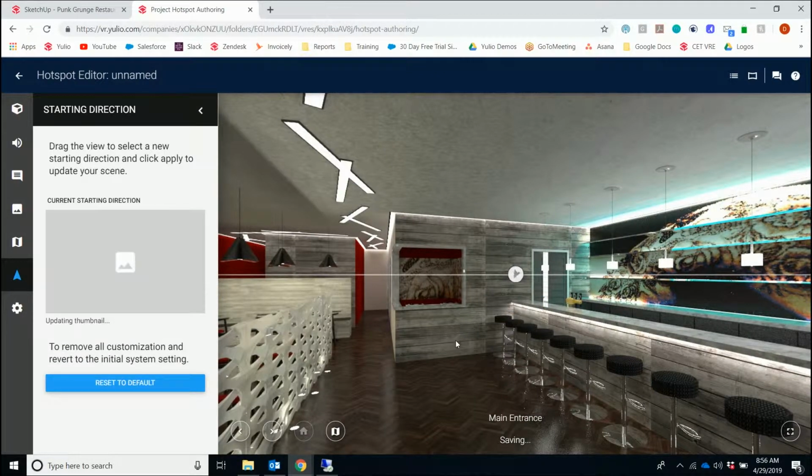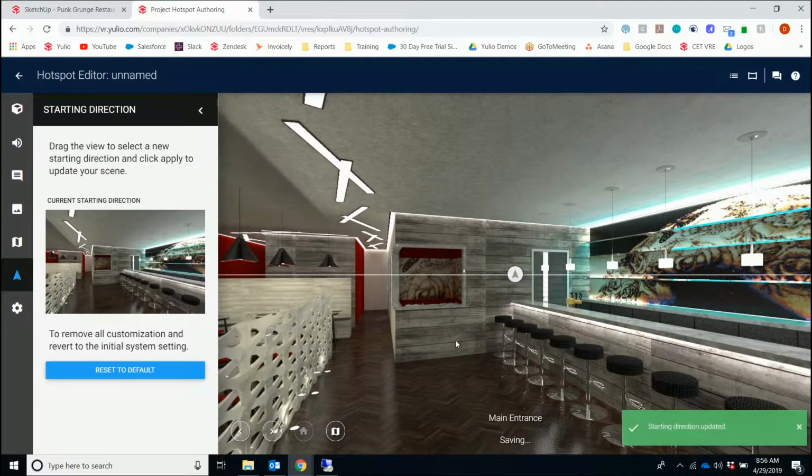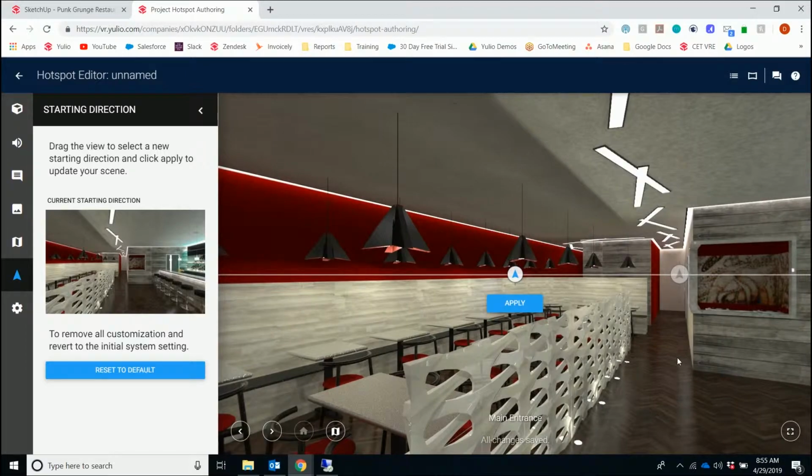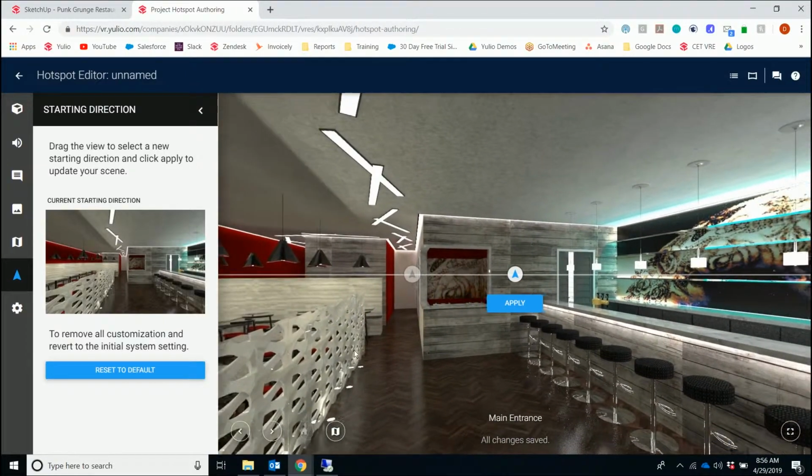The thumbnail in the tool pane at the left will update to reflect your change. If you prefer to return to the original view, click Reset to Default on the left. You can continue to adjust the default starting view for each scene in your project.